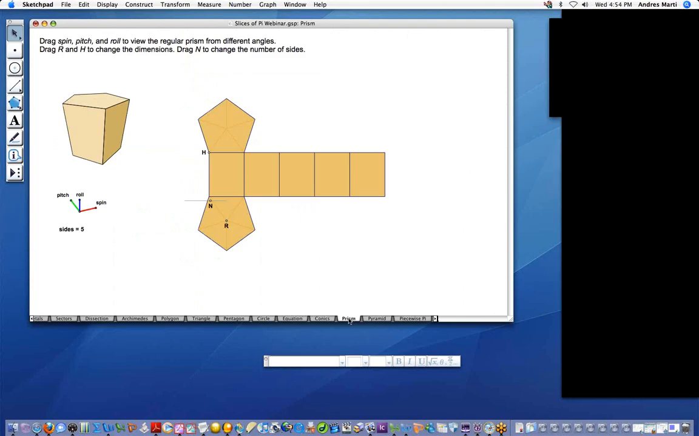This is a model that is a 3-dimensional representation of a prism, as well as its 2-dimensional net. This model is pretty cool in that you have controls for the representations. I can change the pitch of this 3D object using the pitch control, roll it using the roll control, and spin it using the spin control. So you can tell that's a 3-dimensional object. And then here you see its net.